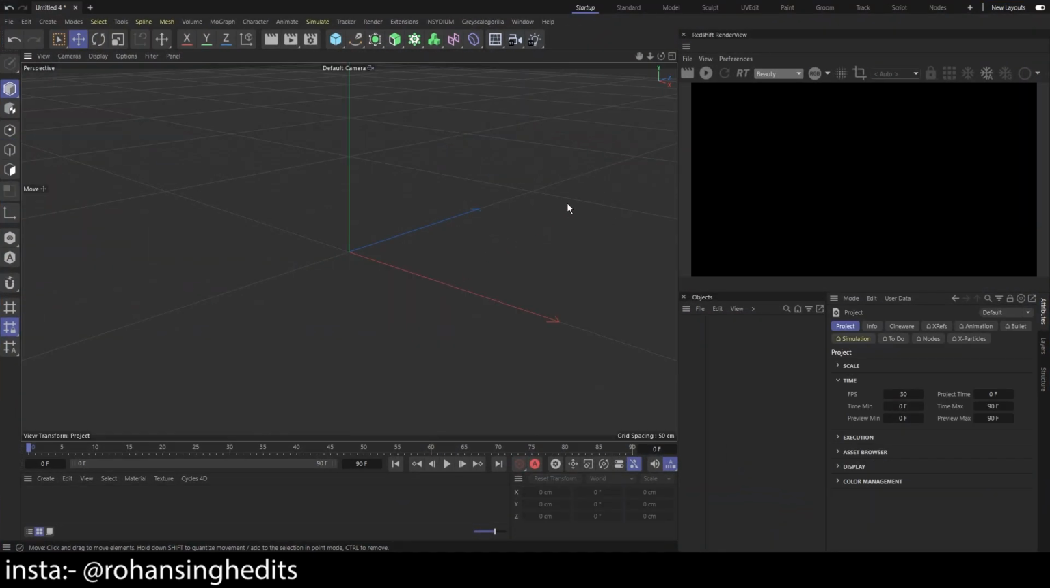So here we are in Cinema 4D right now, and before we get into modeling the bottle, I'm just gonna explain to you some things about modeling and some important things which you can use while you're modeling. I'm not gonna talk about anything extra which you don't need. So these things are the main things which you need to use, alright?